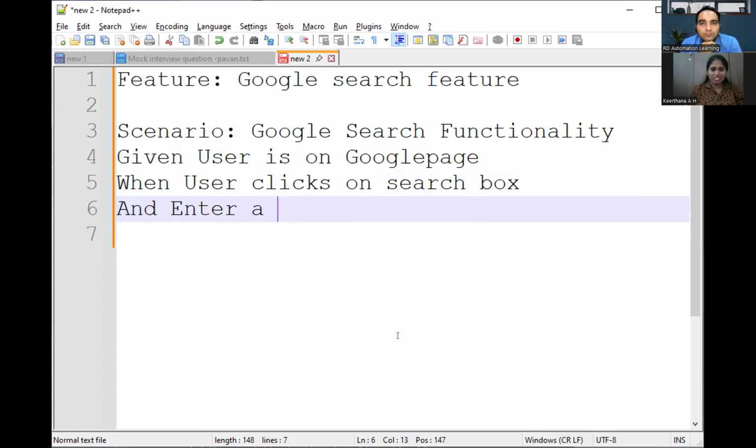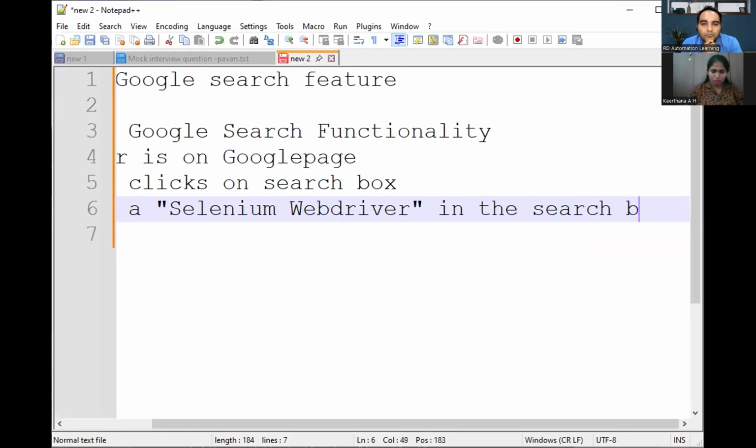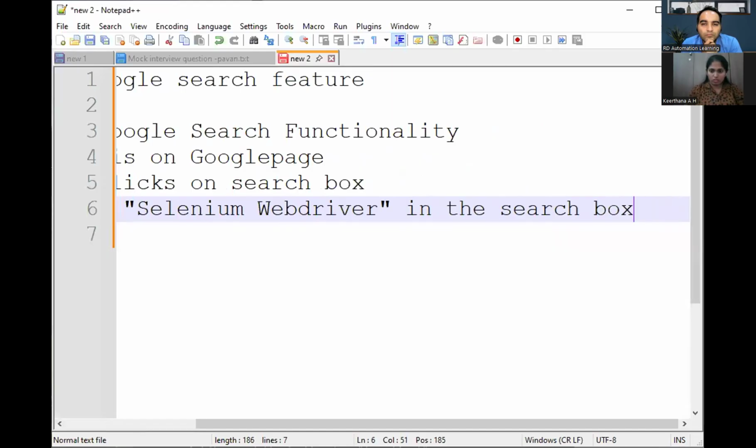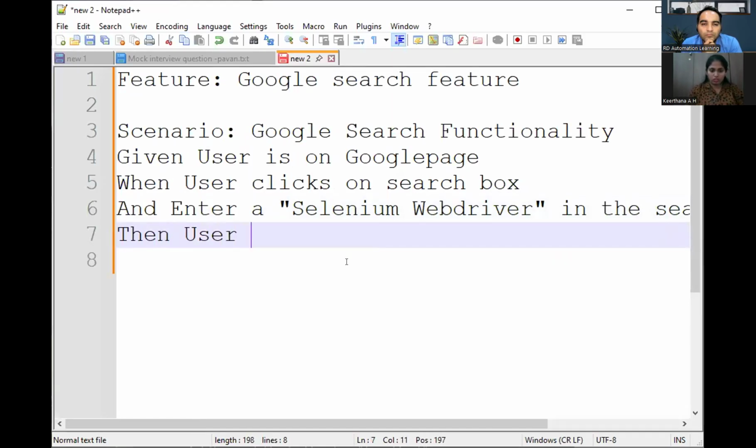So here you are using the And keyword. And where is the Then keyword?